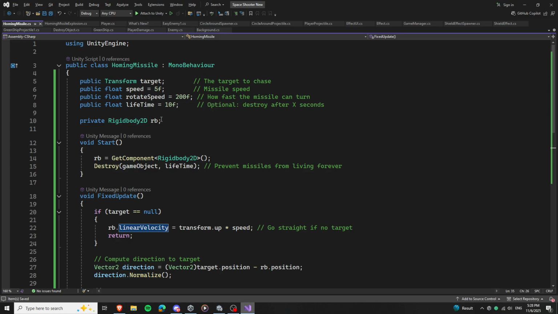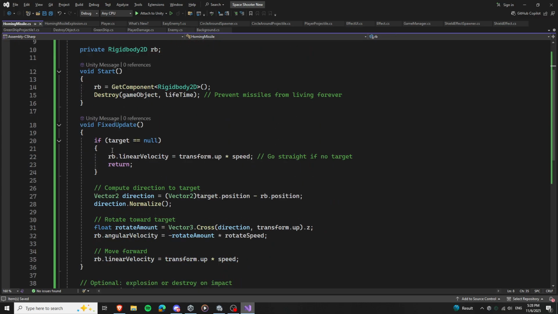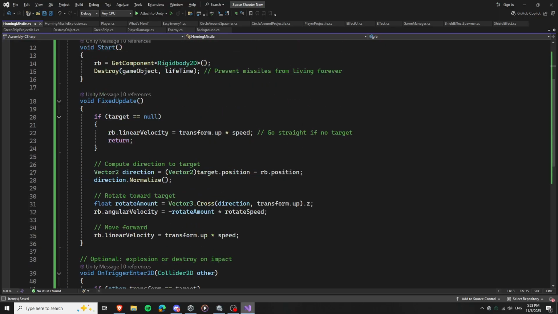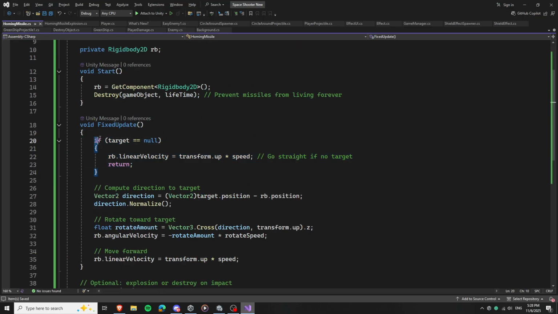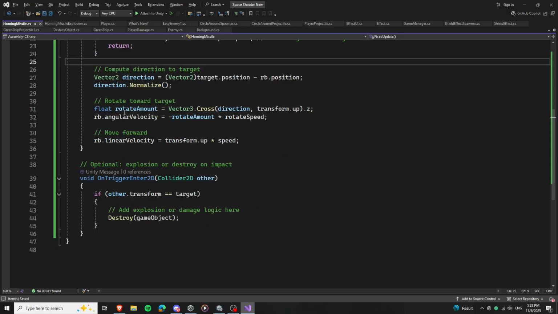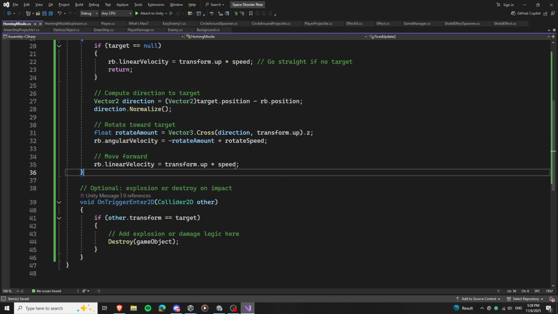Okay, so it also has a lifetime. That's good. So here you see if the target dies or disappears, the missile will go in a straight line. So that's good. And then we have this code here, which I don't fully understand.